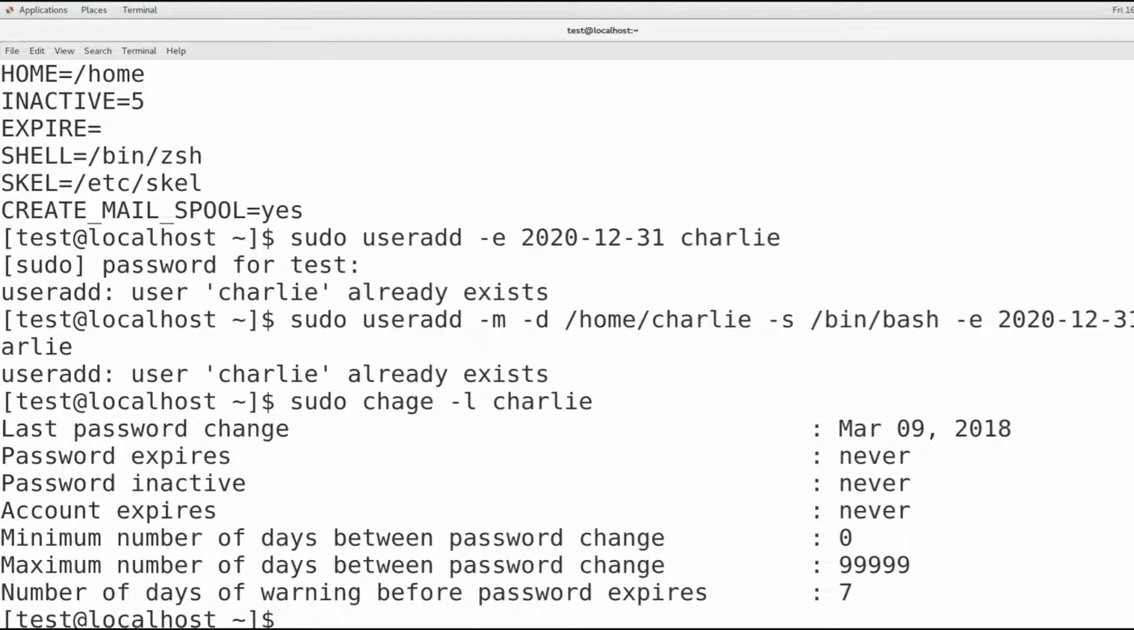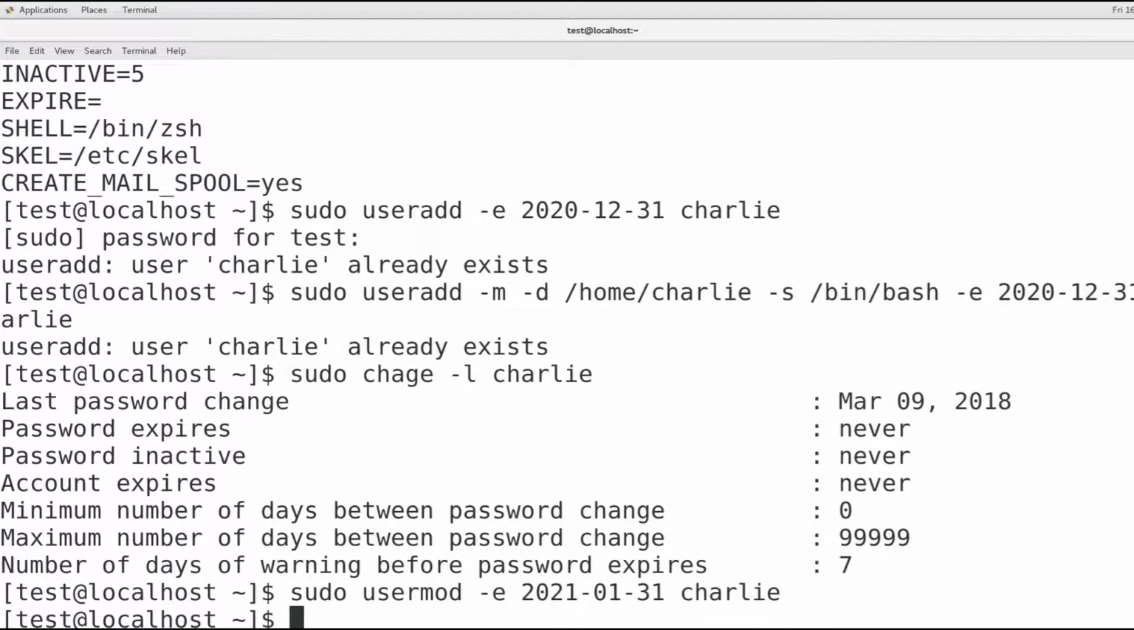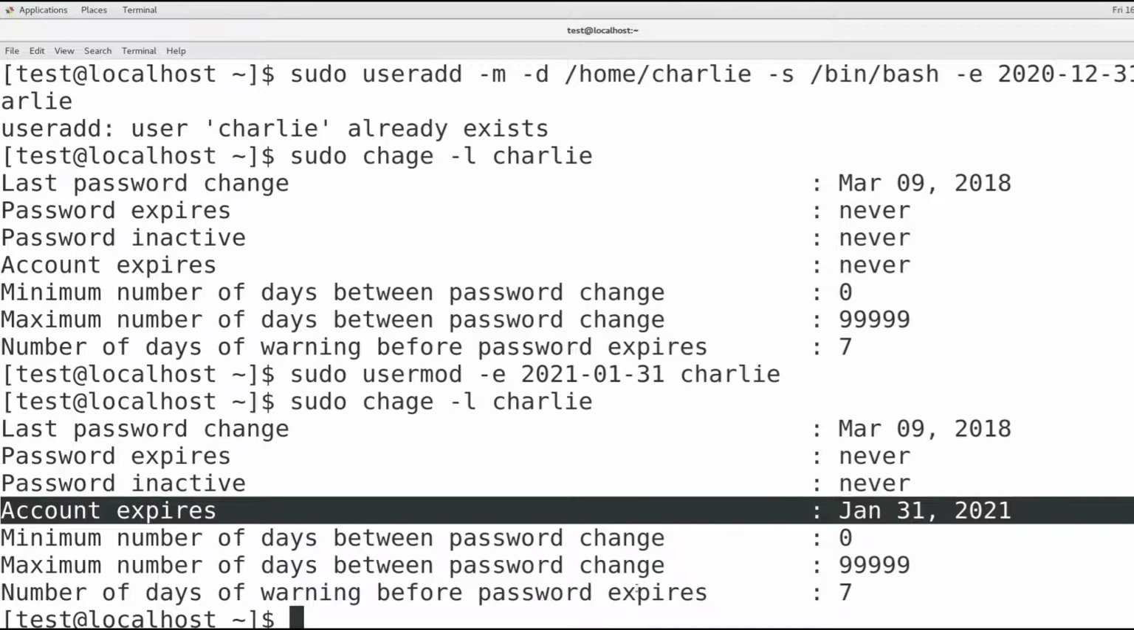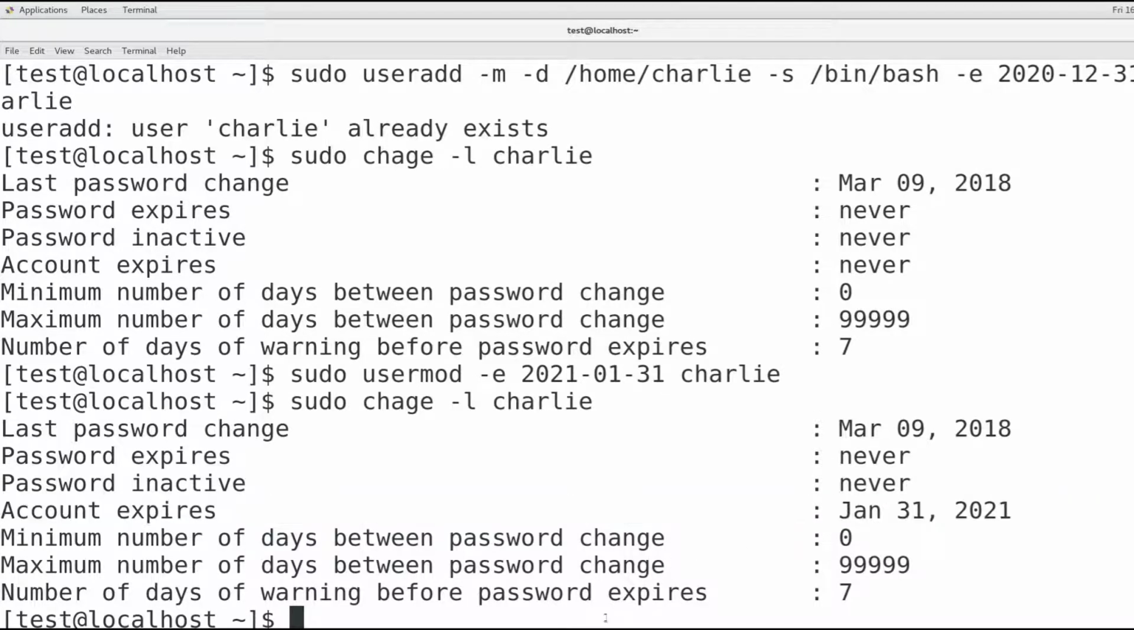Now let's say that Charlie's contract has been extended, and you need to change his account expiration to the end of January 2021. You'll use usermod the same way on any Linux distro. Run this command. Again, verify that everything is correct with chage -l. You can see that the date has changed now. Cool! Optionally, you can set the number of days before an account with an expired password will get locked out. For that, enter this command. But, if you were to do that now, you wouldn't see any difference in the chage -l output, because we still haven't set an expiration date for Charlie's password.